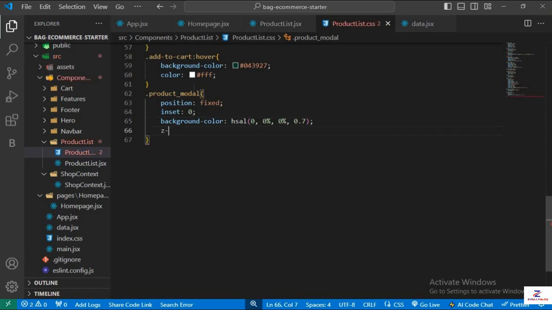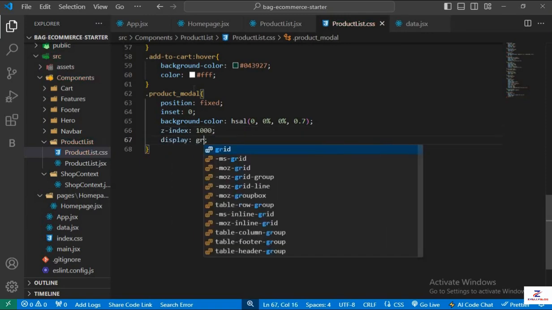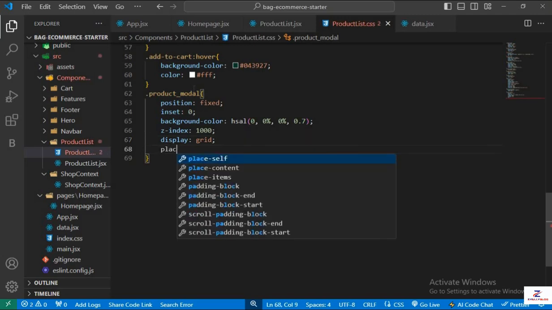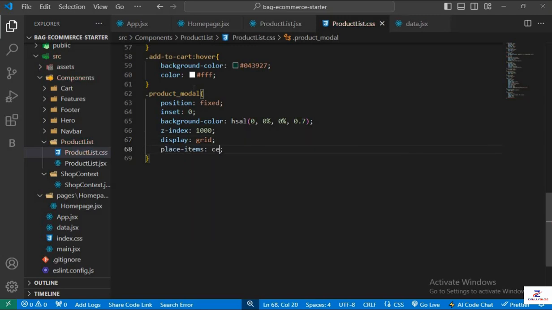The Z index will be set to 1000. Display will be grid. We want all the items in the center, so place items in the center with a padding of 15 pixels.